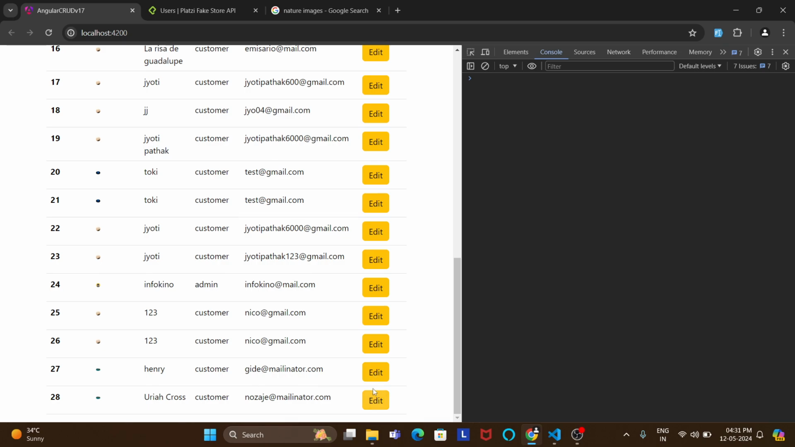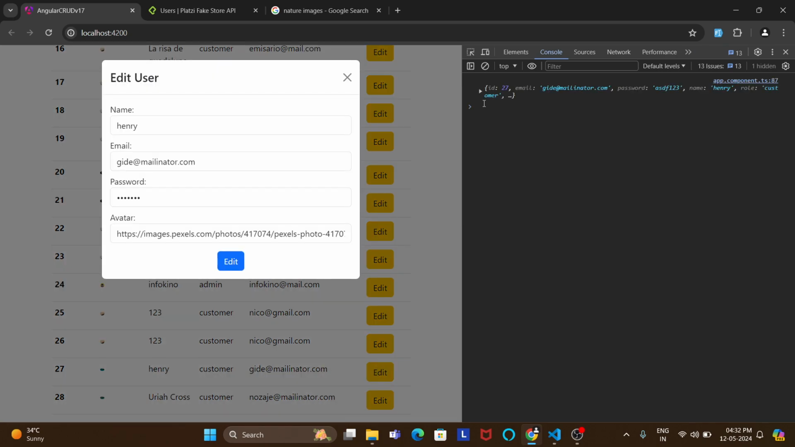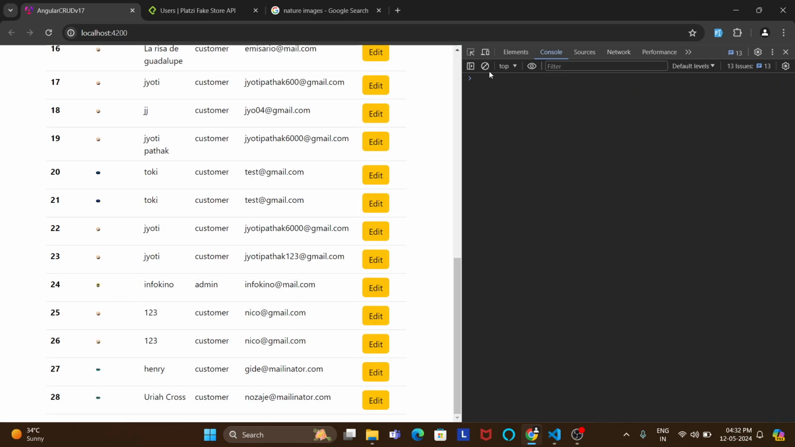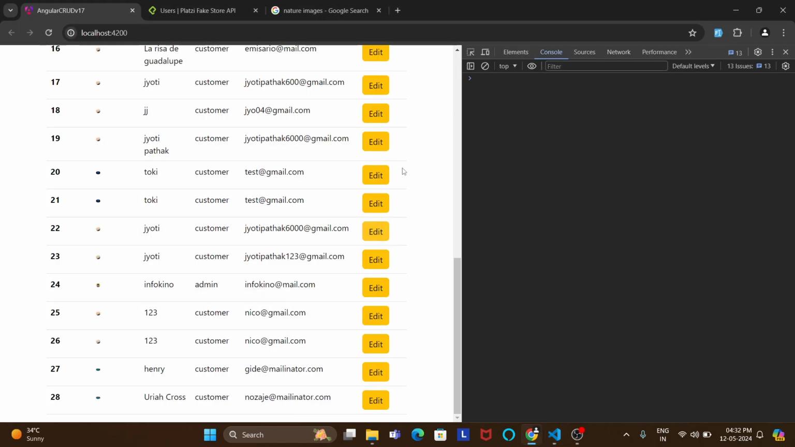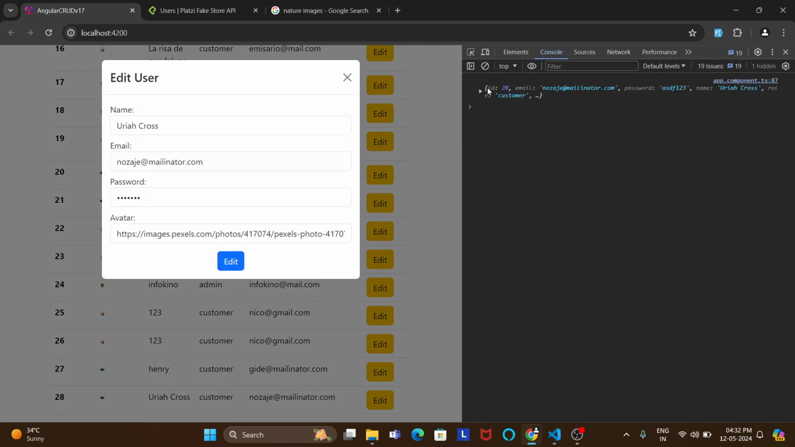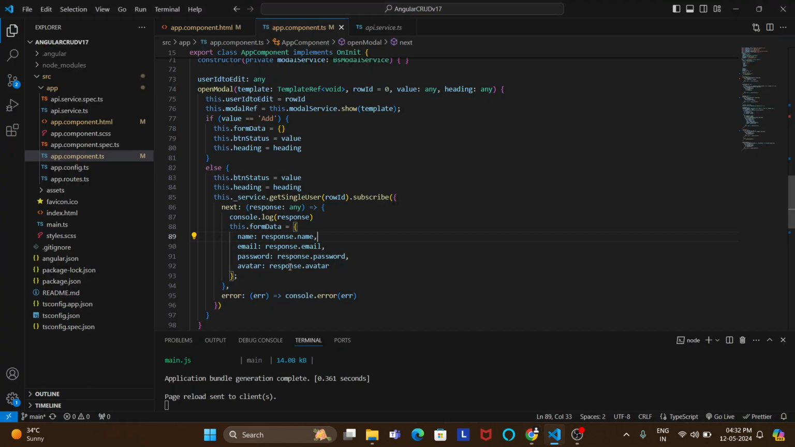Let's check one more time. Clicking Henry. So here is Henry, and I'm binding this data. How am I doing this? In HTML, see the form data. Whatever response I have received here, this response contains the data as key value pairs. So I'm binding the respective keys to the form data.